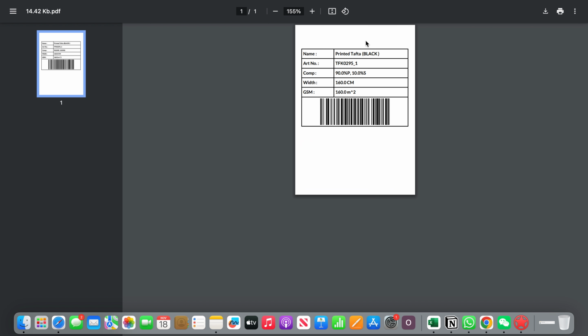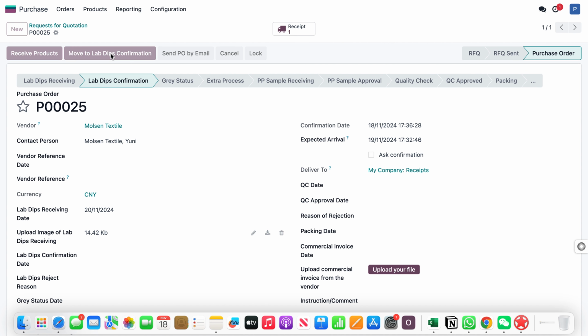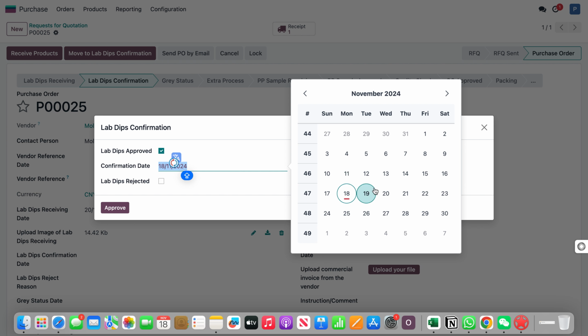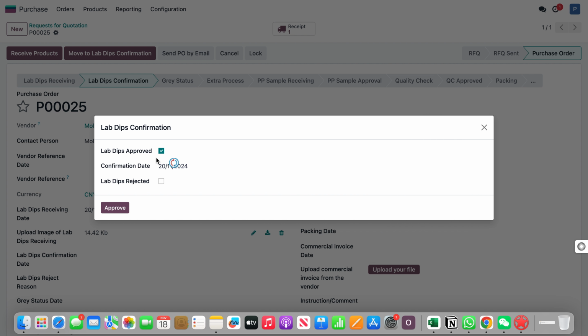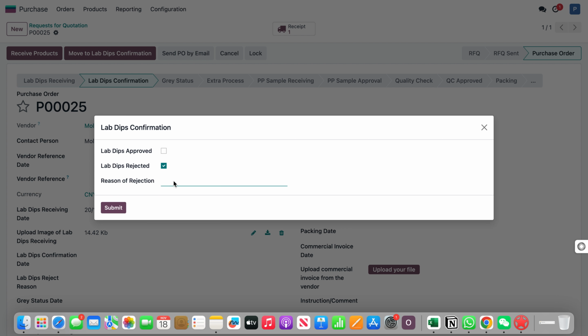Let's say the lab dips in this case are all right. Then the manager has to move to the next step. If the lab dips have been approved, they will click on the date of approval. So let's say on the 20th, the lab dips were approved. And if the lab dips were rejected, they have to write the reason for rejection. Let's say the colors were not matching.